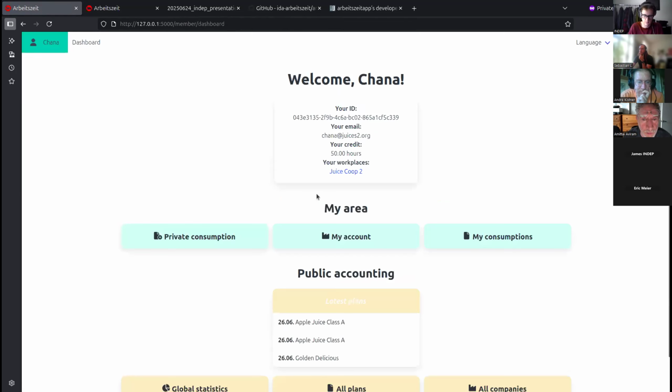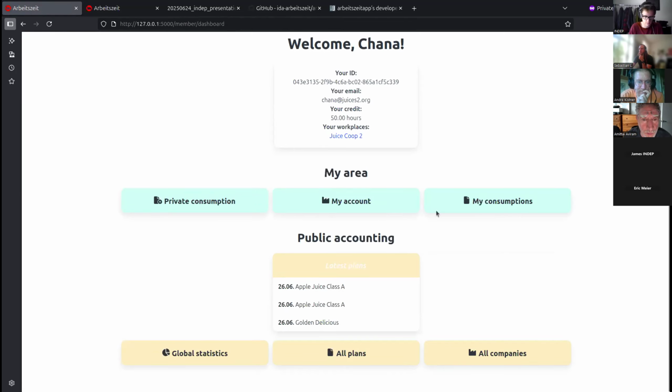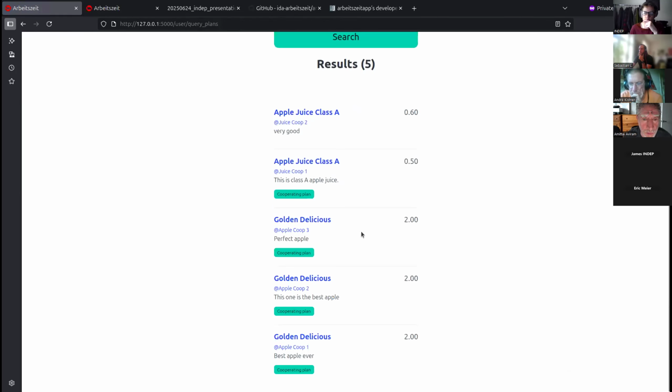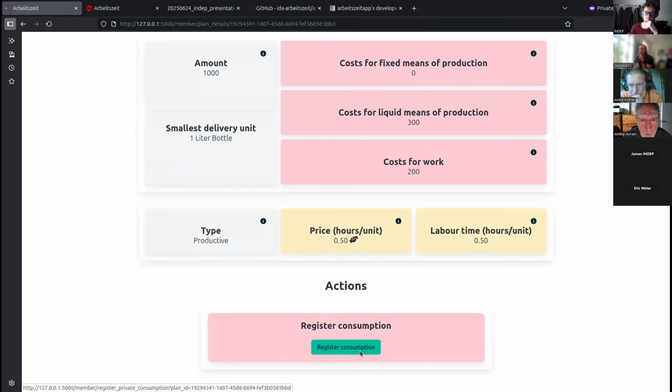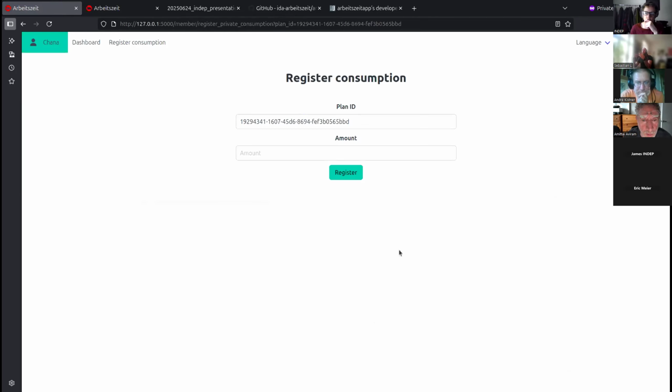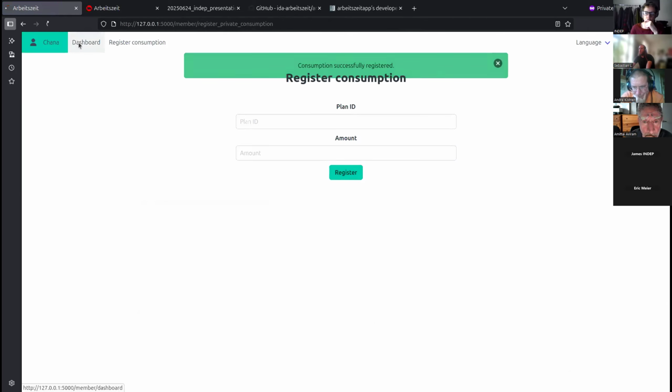And yeah, now as Chana, let's consume some product. We check what is available, and we like this apple juice of juice scope 2. Or let's take this one of juice scope 1. And we register consumption. So let's say Chana now went to the cooperative and they gave her, I don't know, 5 bottles of juice. So she registers this consumption and it's done.